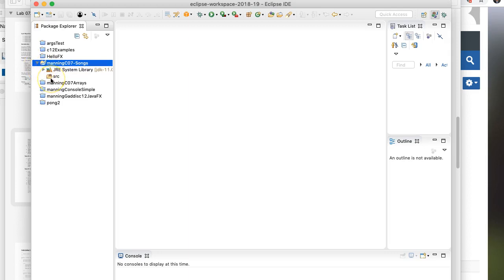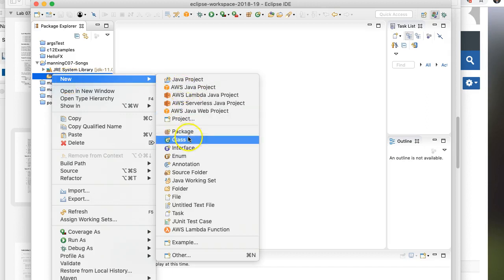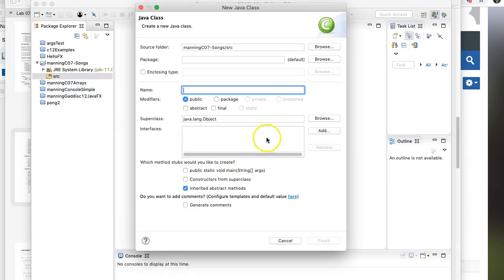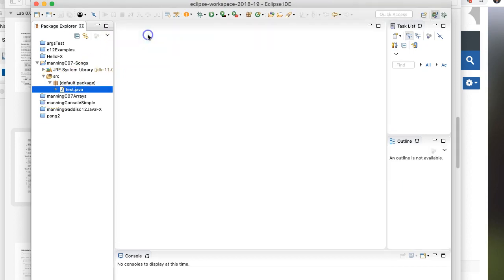I'm going to put code into the source folder. What I like to do is create a new class and put it in my project and see what new source package gets created. So I'll do test. And you see here, it likes to create the default package. Occasionally it'll complain about it using the default package.